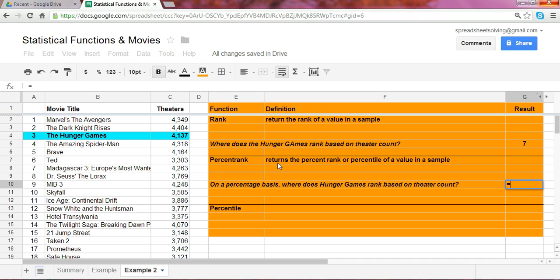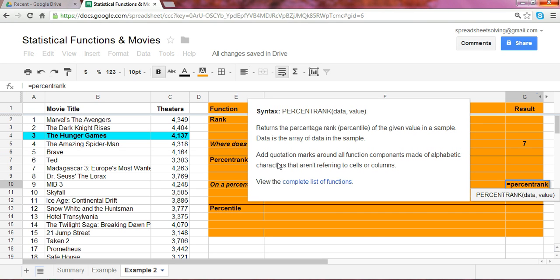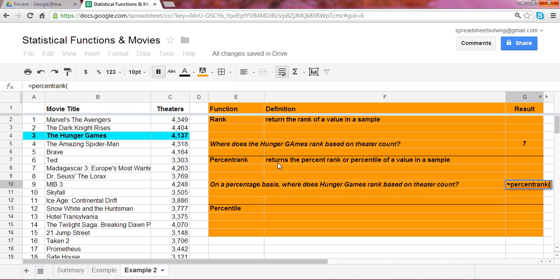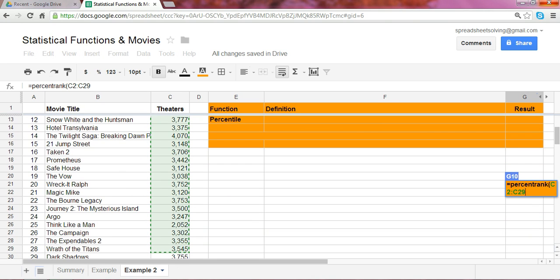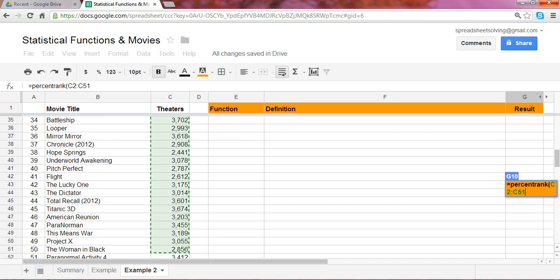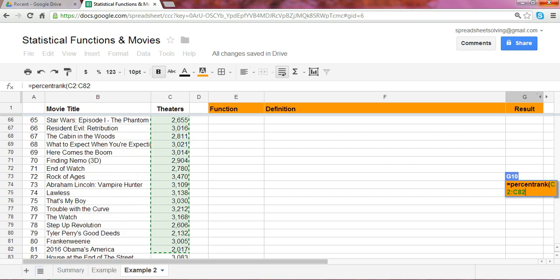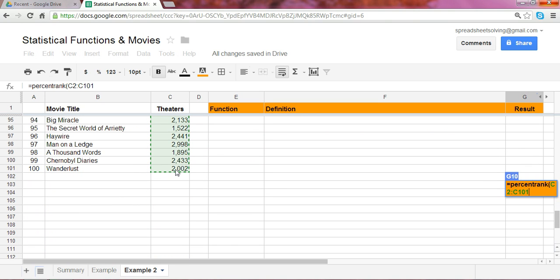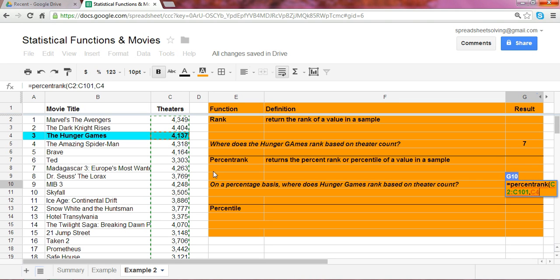So in this case now, our function is percentrank. And at that point, you would highlight the entire data range. So in this case, it's cells C2, and we scroll down. Our second argument is the Hunger Games theater count. In this case now you see that Hunger Games theater count ranks in the 94th percentile across our data set.